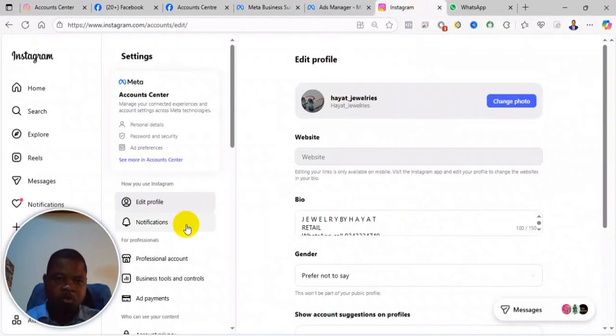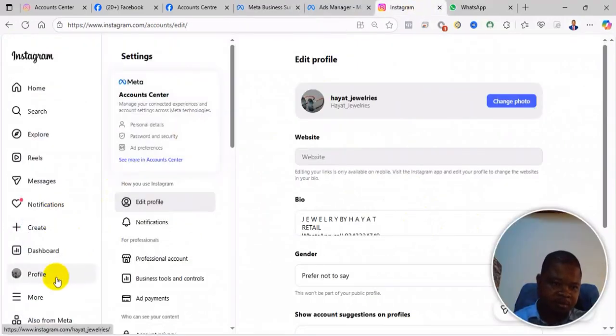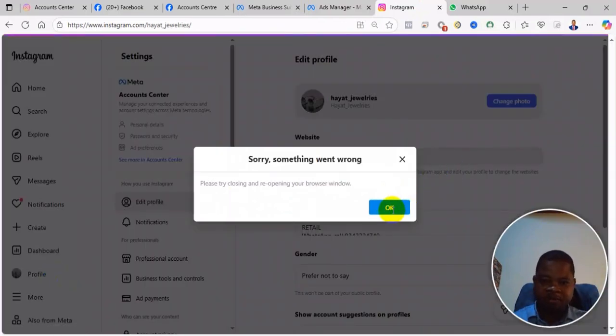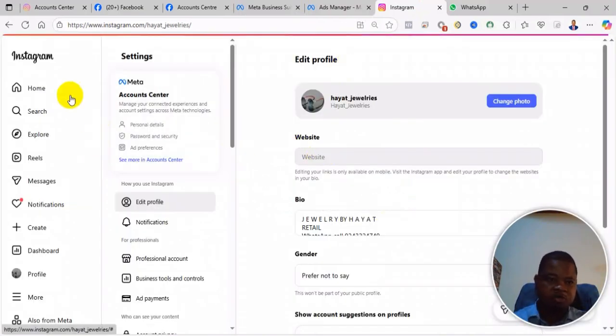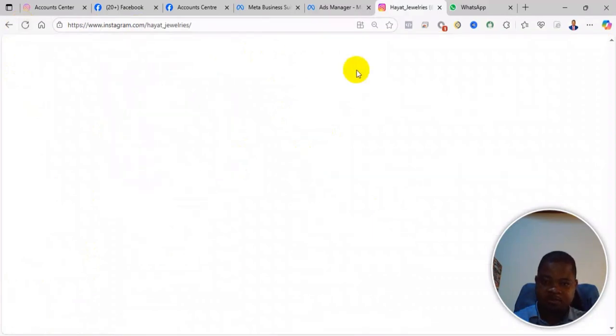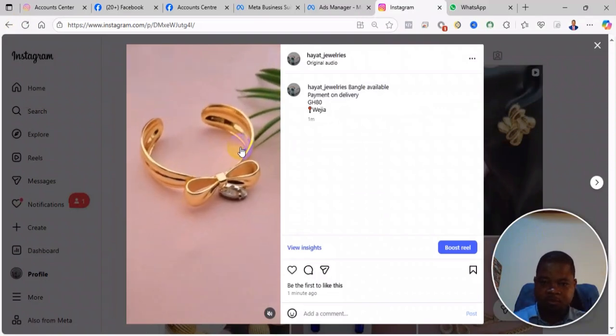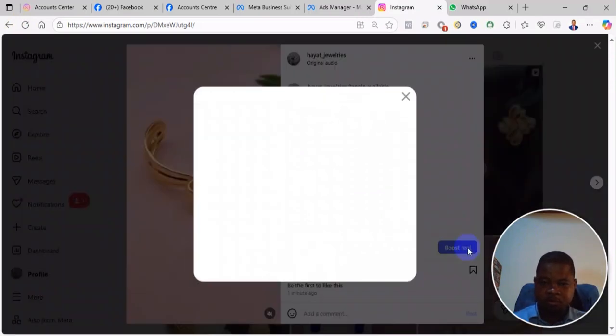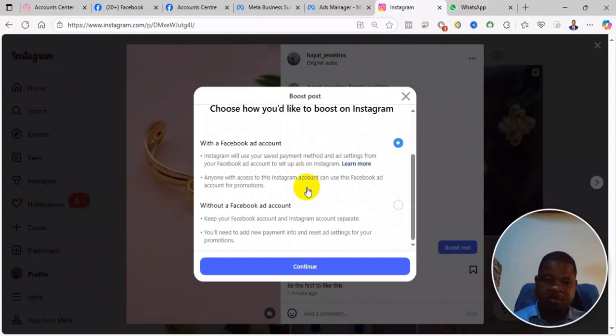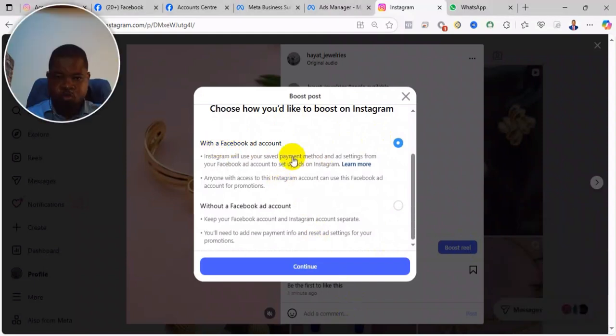Okay, so we now come back to Instagram and go to the profile, then try to post something. I tried to boost a post, so let me refresh it. So I'm clicking on boost post. So now it will say choose, you see, with a Facebook account, without a Facebook account. So we choose with a Facebook account and click on continue.